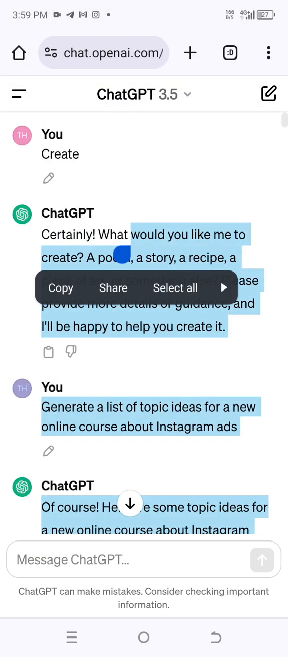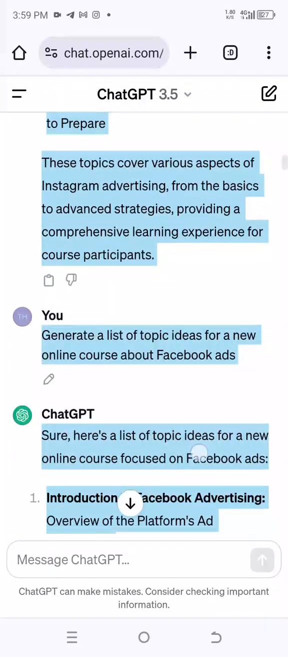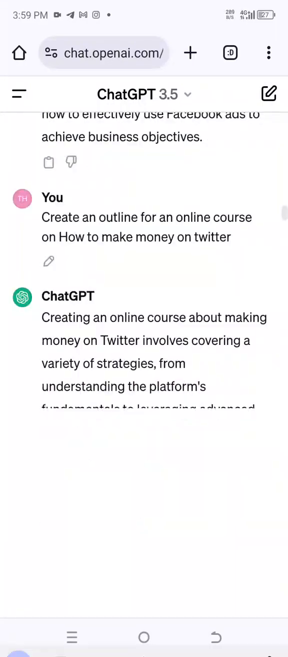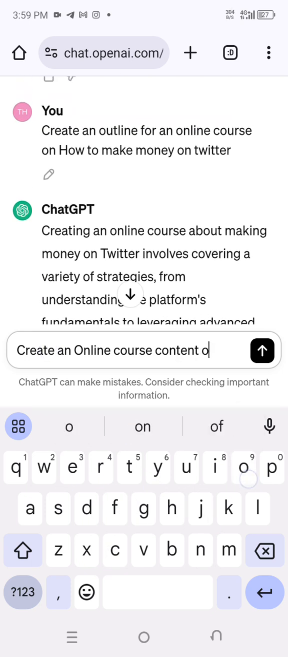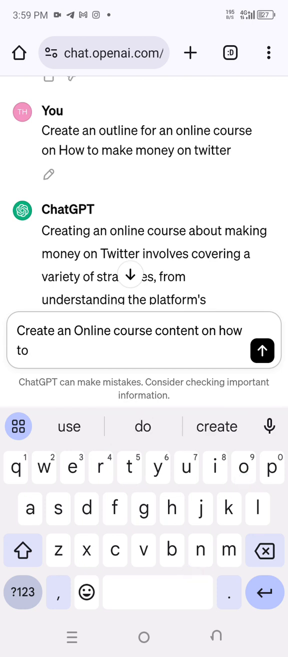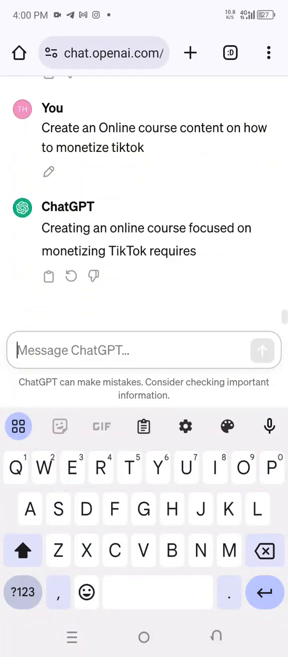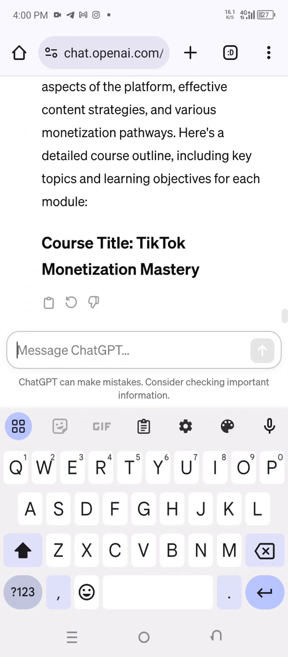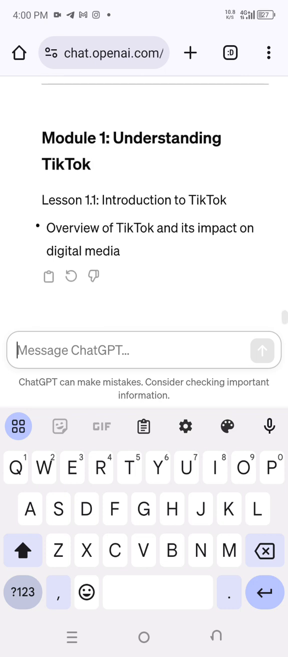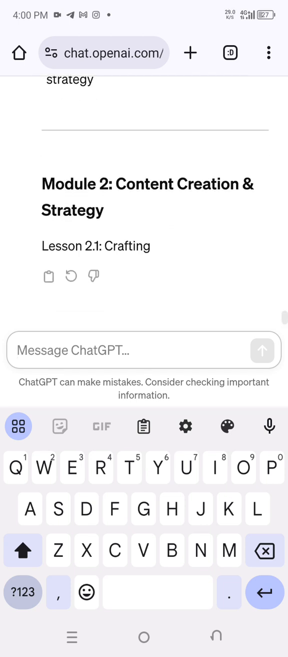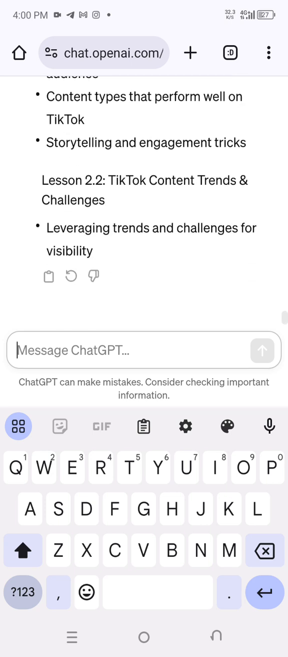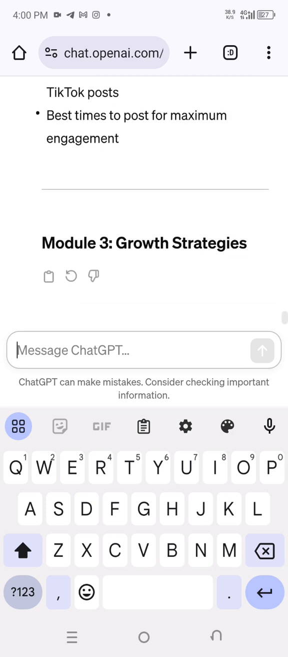Once again, let's just say: create an online course content on, say, how to monetize TikTok. See what comes up. It comes up with an outline, well put together: module 1, module 2, module 3, it goes on like that. This is even module 2. So it's going to actually put everything together for us.